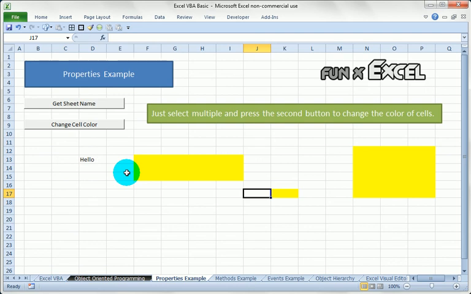In the next video, we will cover how we are going to use the methods in Excel VBA and an example associated with methods.